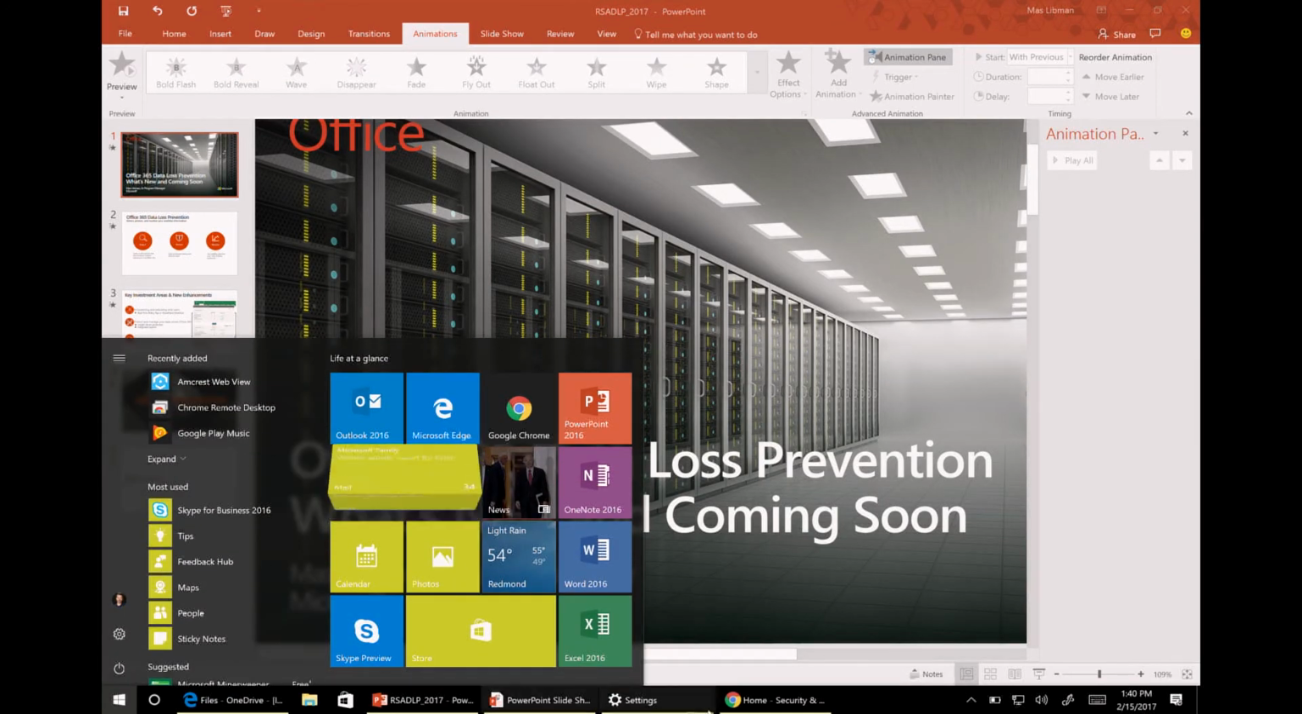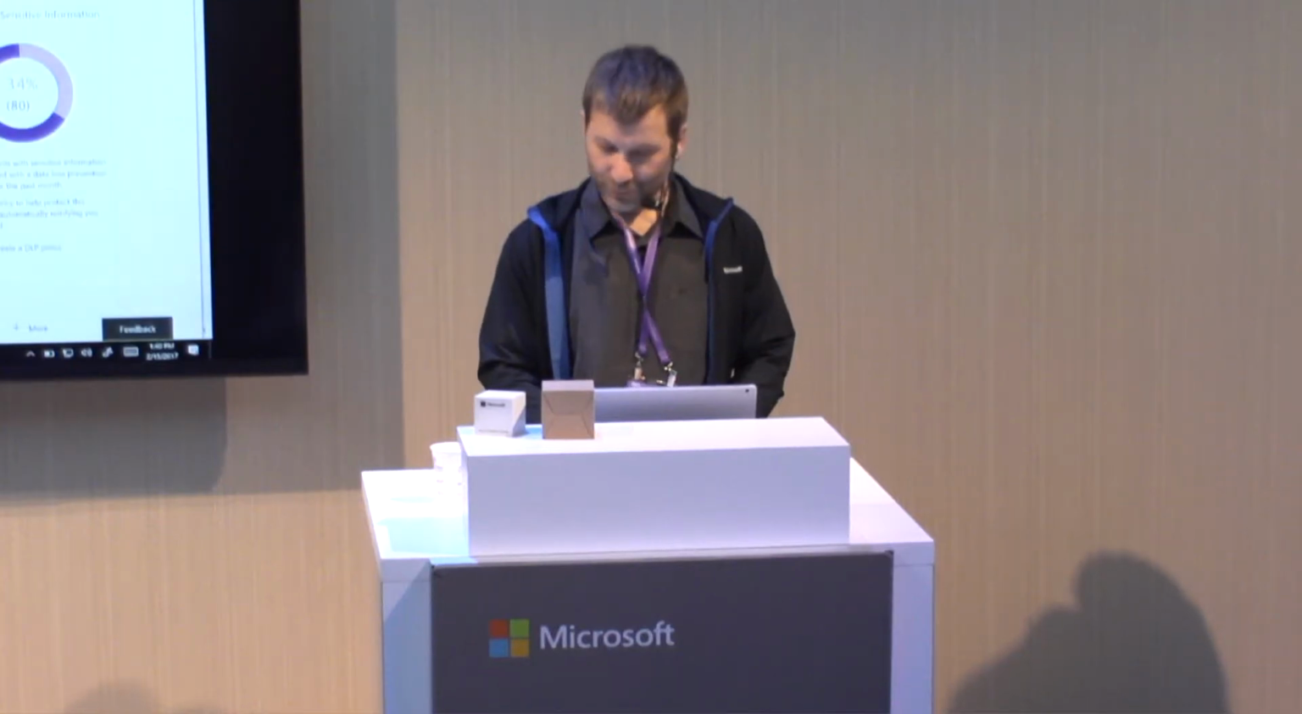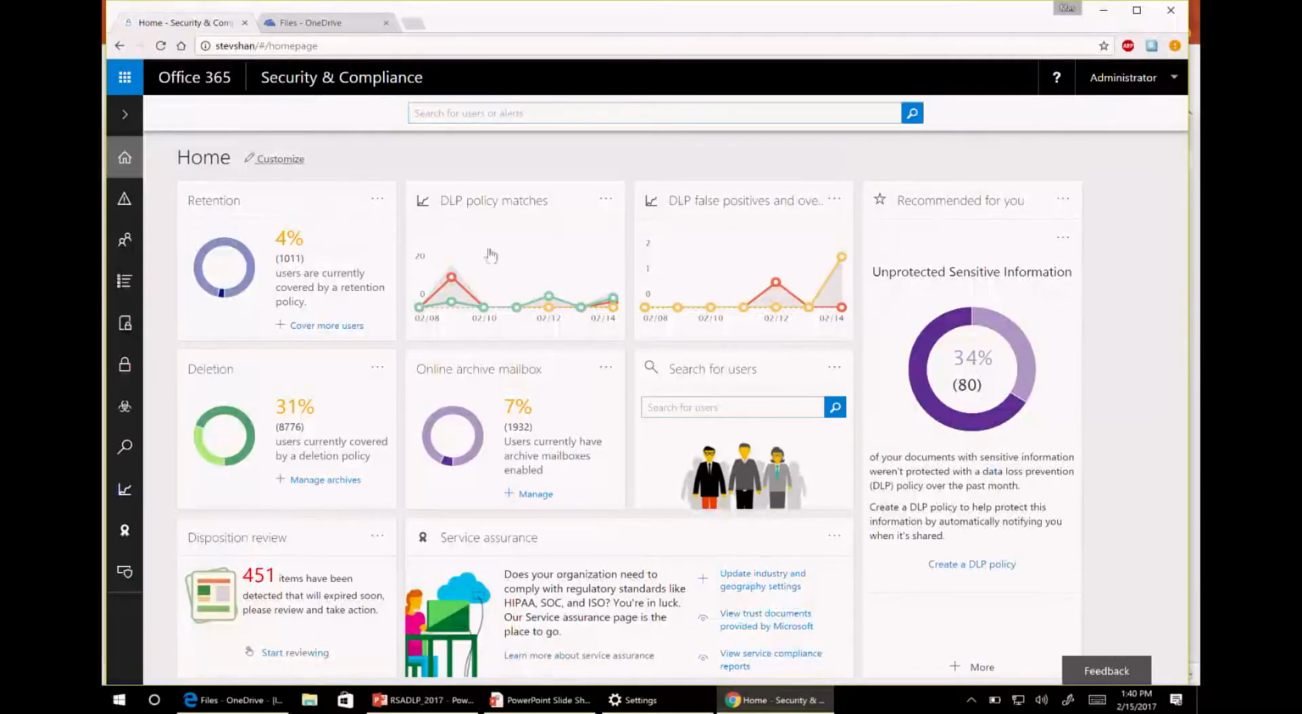So let me go ahead and switch on over to my Office 365 tenant. Here I'm logged into my own personal tenant. Pretend I've been using Office 365 for a little while, and I want to focus you on this little pie here on the right. Now, what this is telling me is I have unprotected sensitive information.